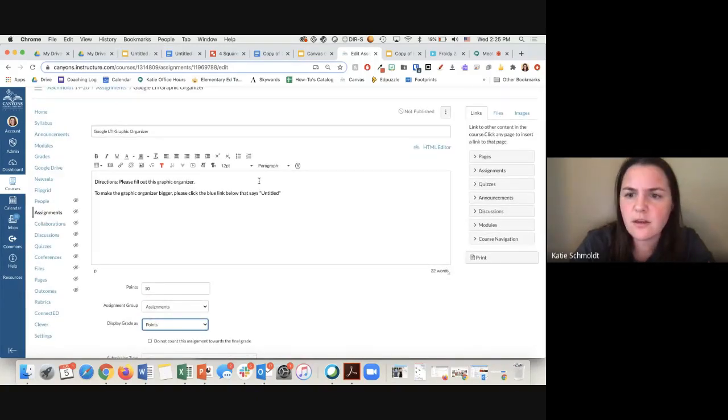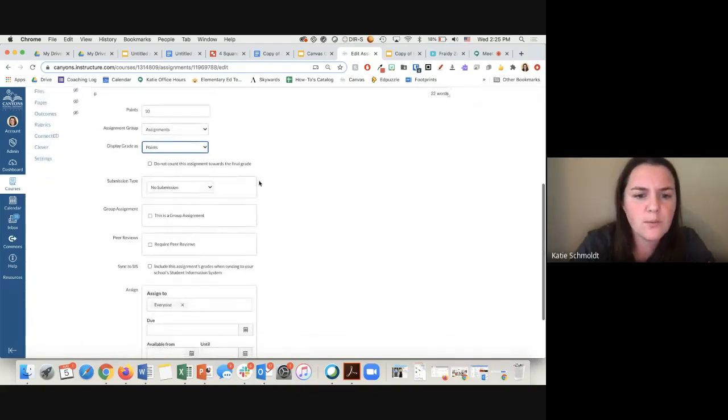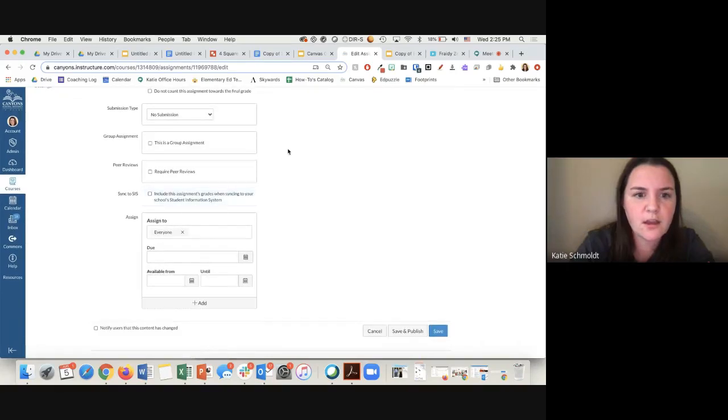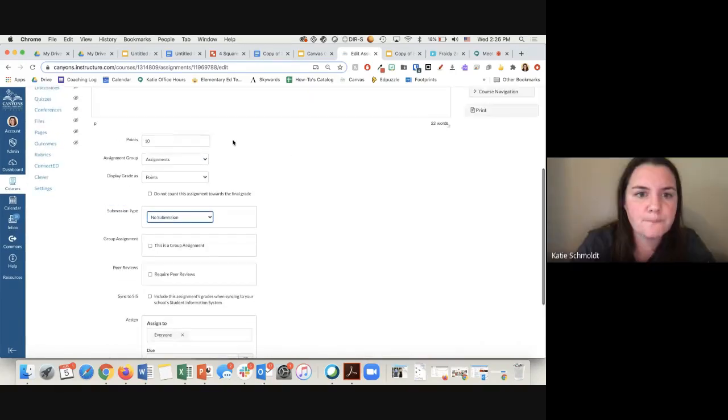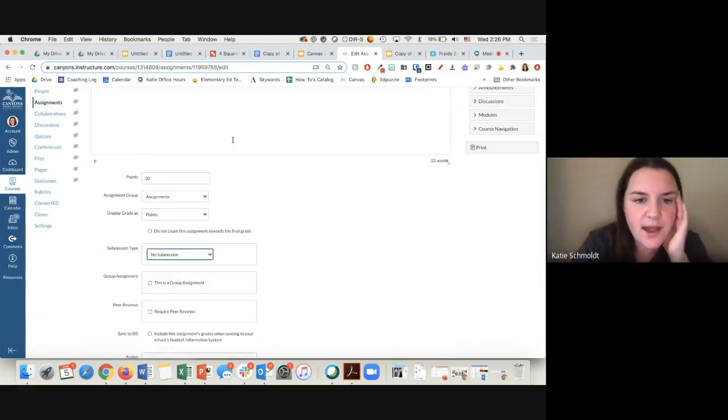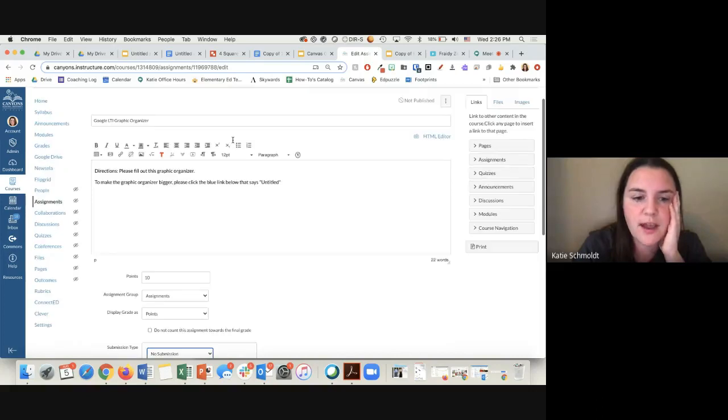rubrics. Is that something on, this is questions for Danae. Do you remember rubrics in the LTI being part of something we need to teach? Yeah. No. Like just if you add a Google Doc and you want to use a rubric, you have to add the rubric first. Yeah, that's correct. Okay, I remembered. Yeah, okay.